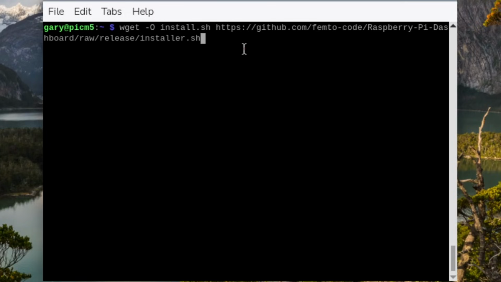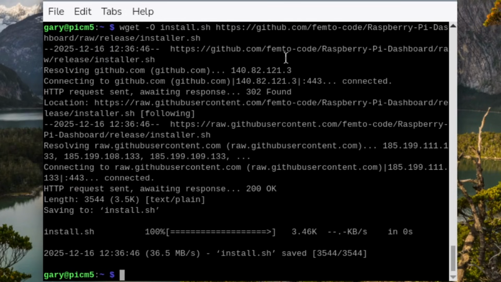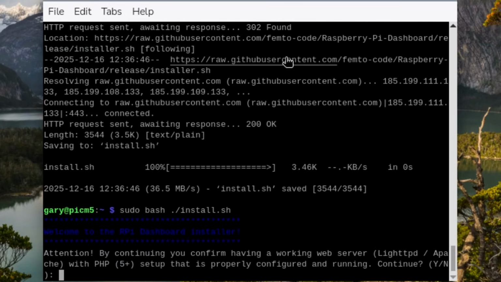So the way we get the installer script is to fetch it from GitHub. This very instruction is on the web page. Basically, we're just saying get install.sh from that GitHub repository. So that's what we're going to do. And now we just need to run it. We can do that with sudo bash and then install.sh.